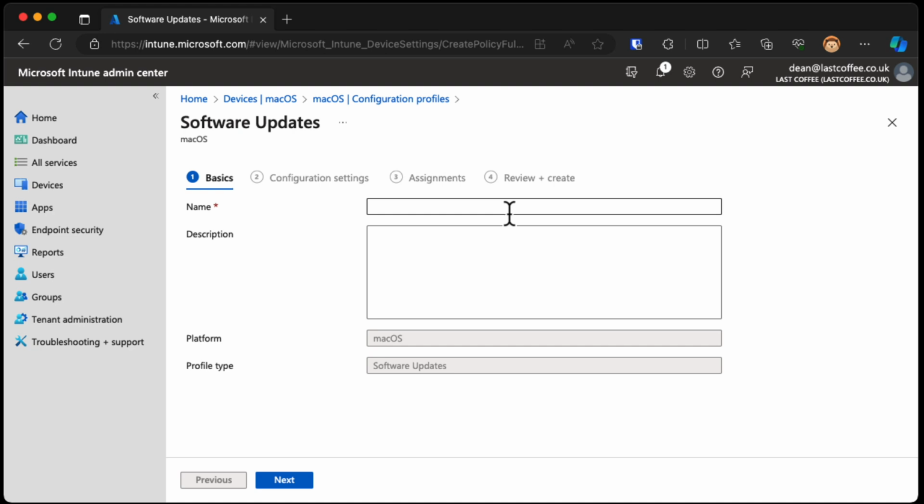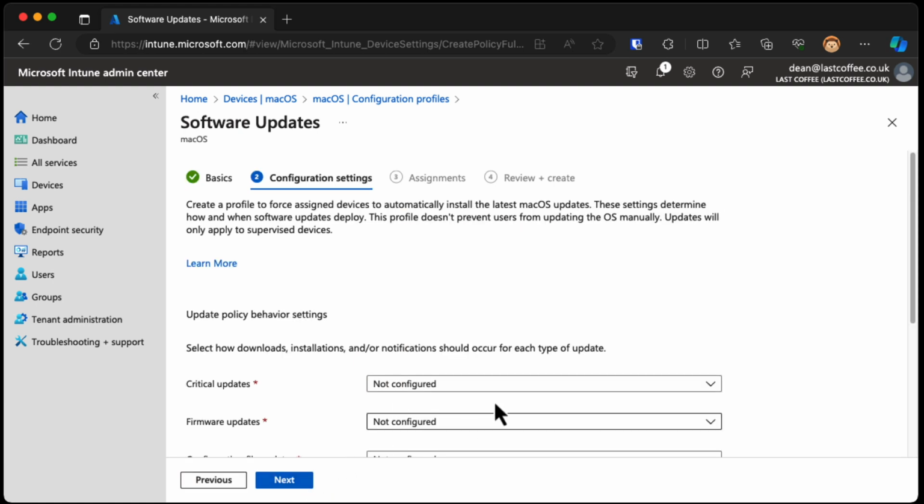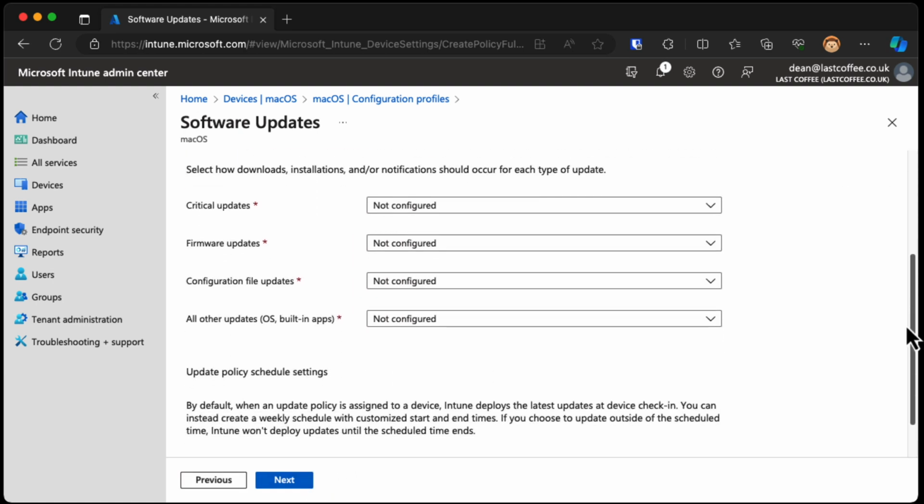We'll go into this and type a good name for it. So macOS software update policy. Oh, profile. We've got configuration profiles and compliance policies, so don't forget that. So it's software update profile. We'll choose next. And in the configuration settings, we have only four really that we can choose from.